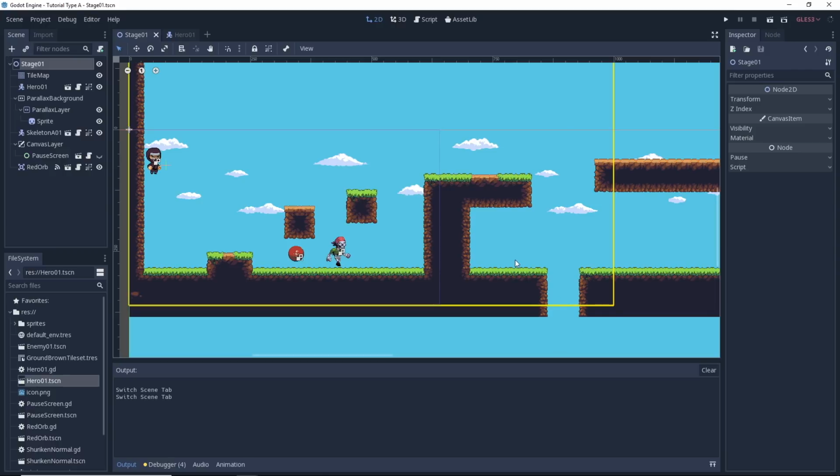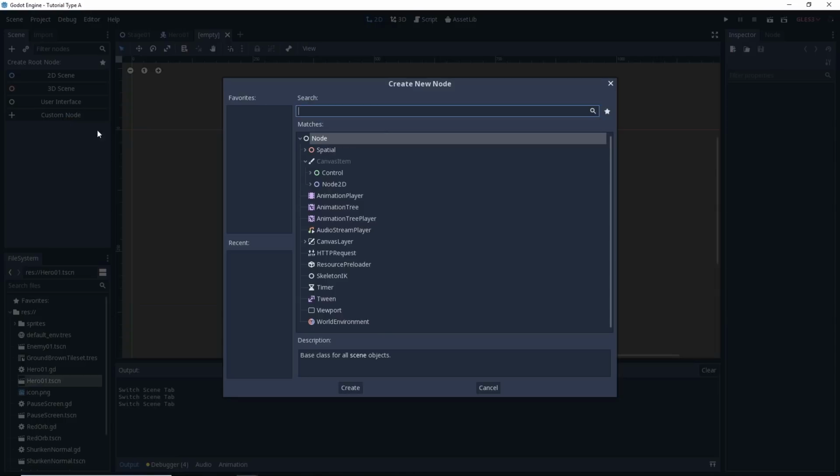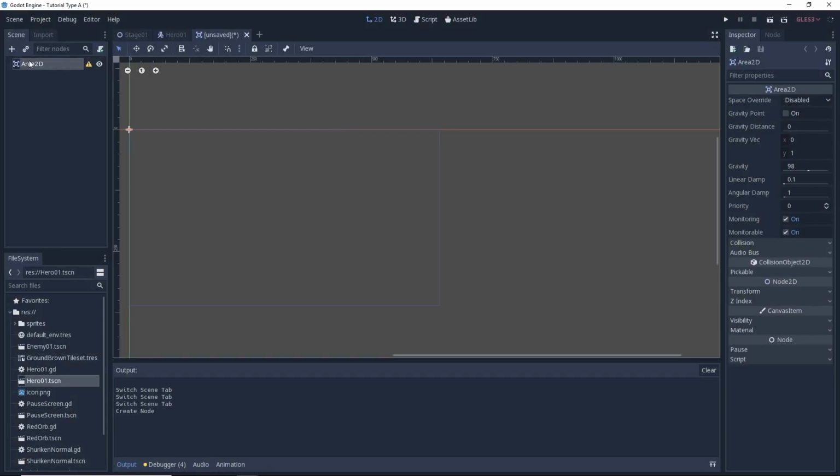First, we'll create a new scene here. Here we go. And then we'll start the scene off with an Area2D. Put that in there. Let's go ahead and rename it. Let's call it PitSensor. I think that's good enough.